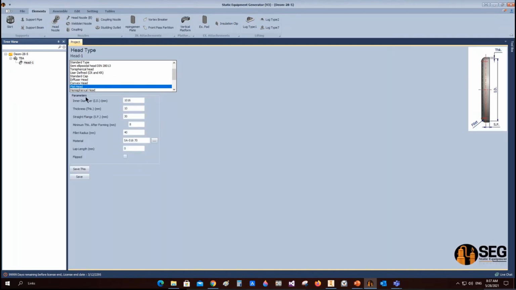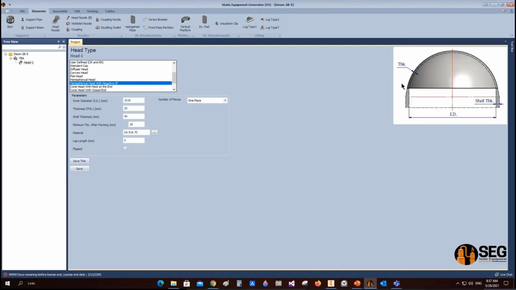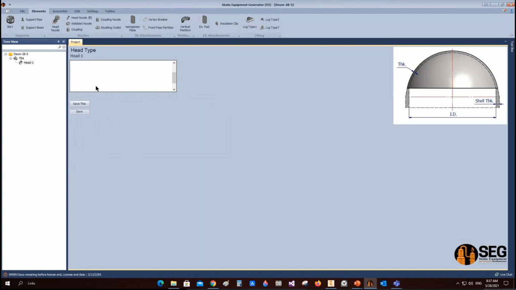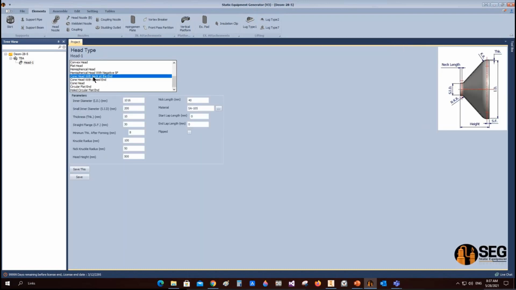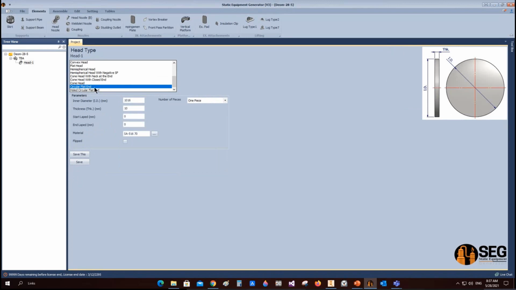Just select the head. After that, select the suitable type of head that you would like to create. From here, we will generate a head with 2 meters 0.5 and define the thickness, the straight flange length of this head, minimum thickness after forming, and the head ratio. And from here, you will change the material.